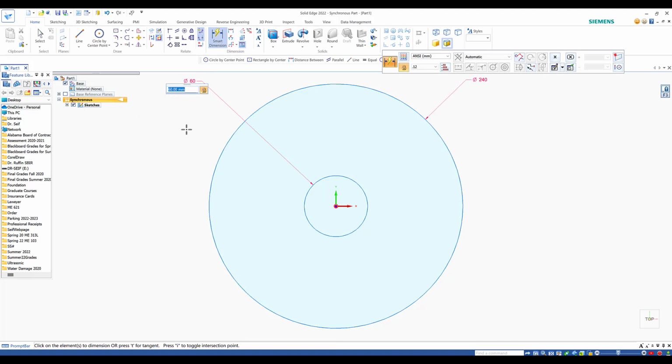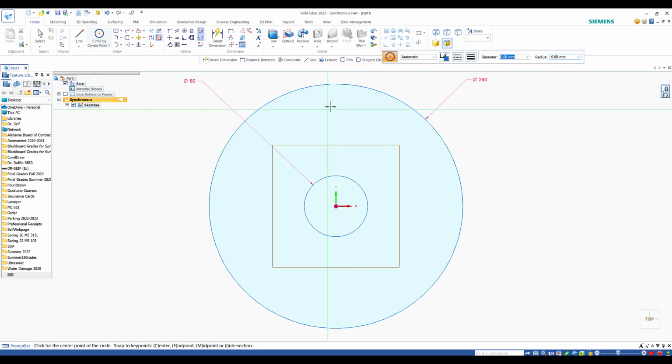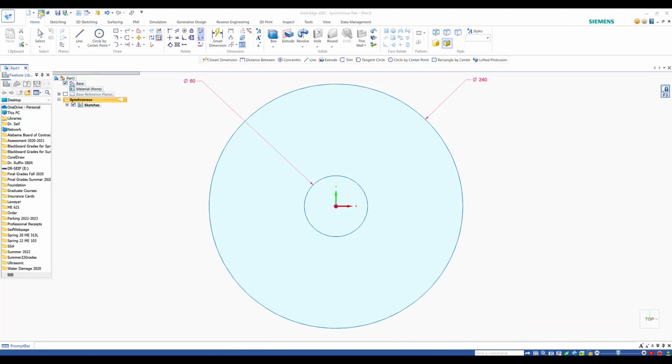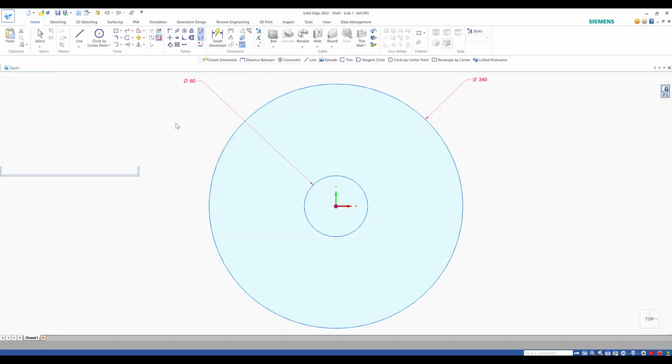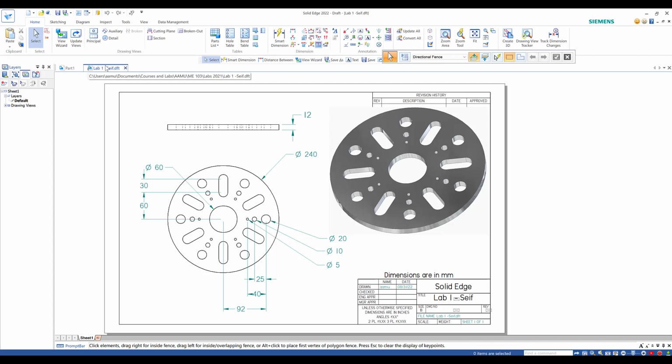Okay, the next step is I need to draw the slot. So let me go back to the drawing. You will see that there is a slot I need to draw here. I'm going to use circle by center. Okay, let me open another file so we can access the dimensions. So this is lab 1 draft. Okay, let me get this one, just in case I want to move this.